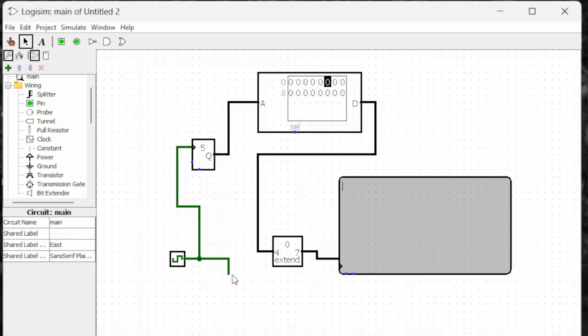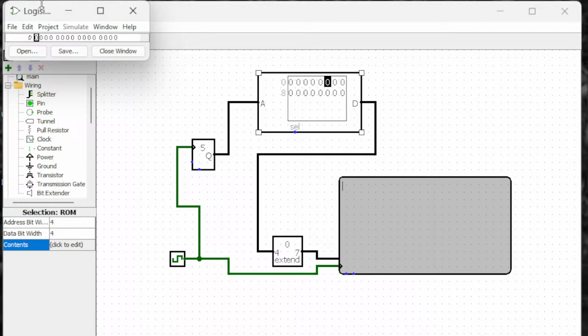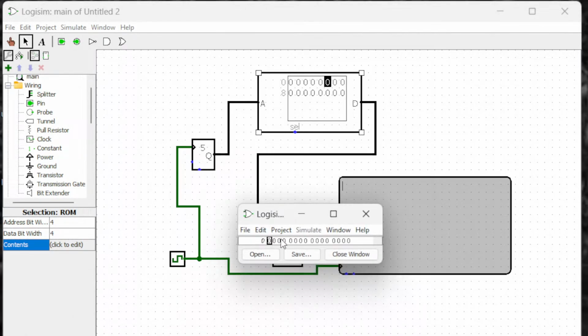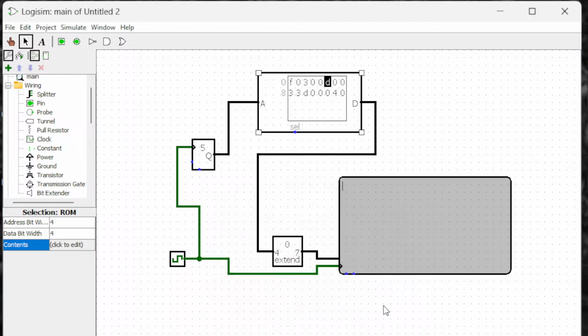And to this. Now the next thing we have to do is type some values in the ROM. To type some values, we go to the contents and click here, and these are hexadecimal values. You can type from 0 to F. So let's put some random numbers. Okay. Now Ctrl+K for the clock to tick.